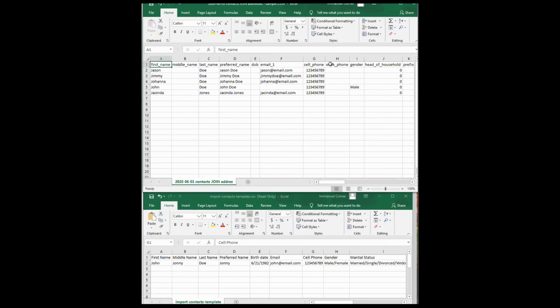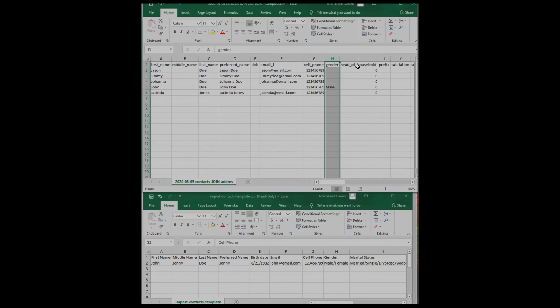So now I can look at G, and G matches cell phone. So far, so good. Next is gender. I actually don't have a work phone in here, so I'm going to delete that. And like I said, if you did have that, you can always just move it to the end, and I'll show you why in a little bit here.